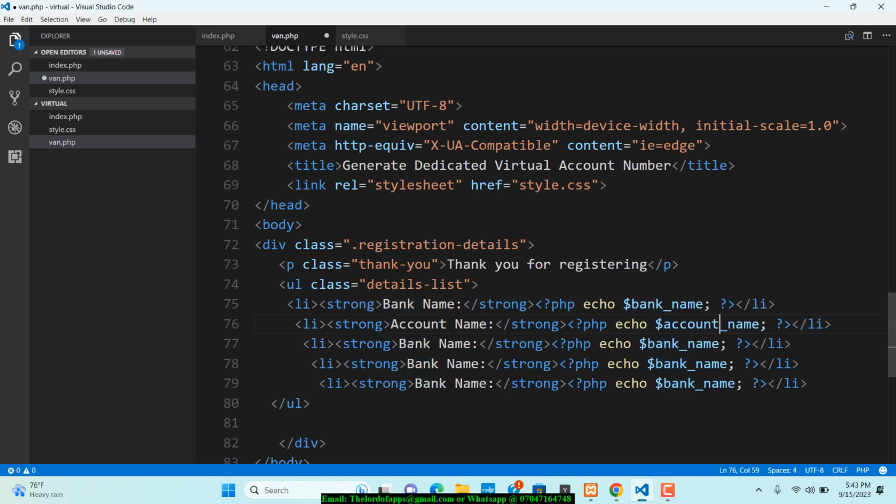So we have account_name, and after that account_name, we're going to have to create account number. So change this to Account Number, like that, and we're also going to change the variable. So in the future, we're going to create a variable that we're going to call $account_no, which stands for number right there.